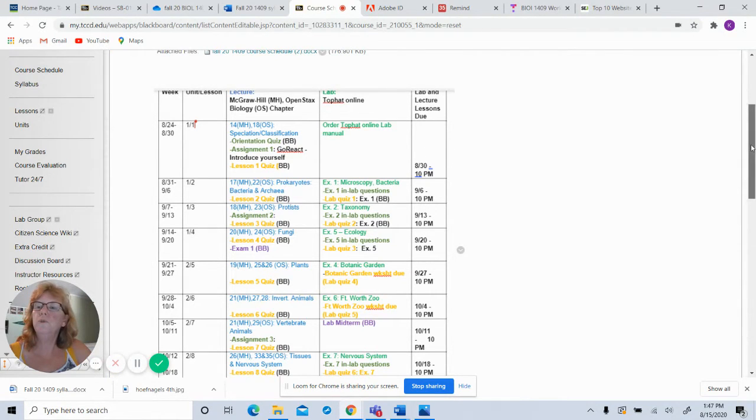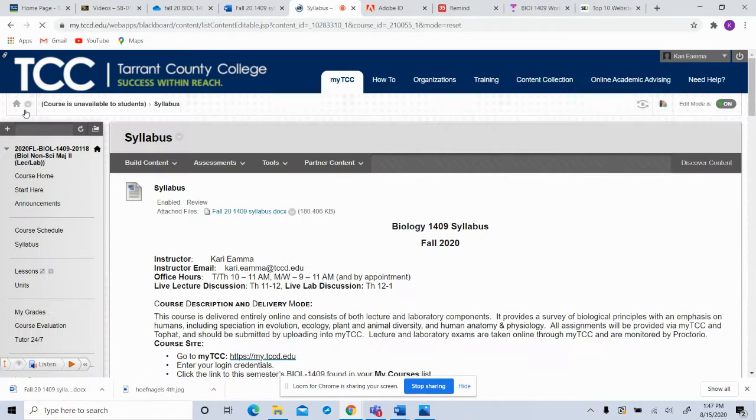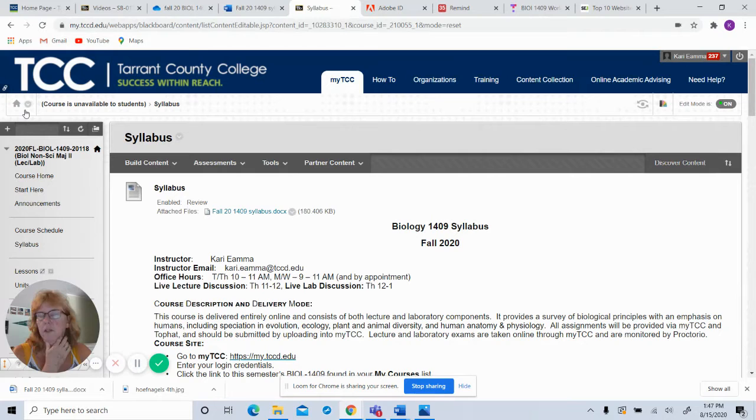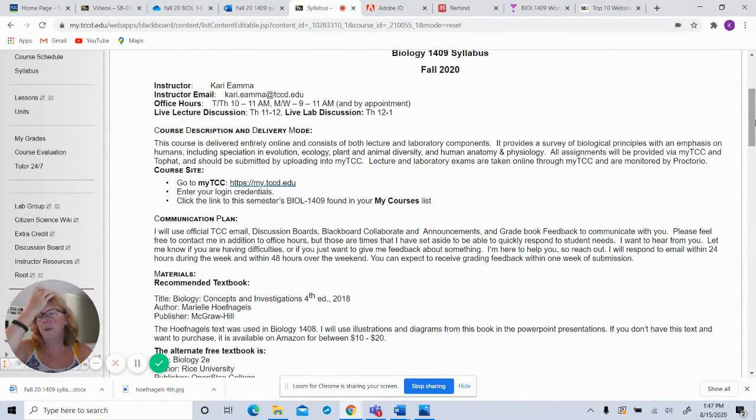So let's take a look at the syllabus. This is a long syllabus. It's much longer than I do in a face-to-face class because you need to go back and have something to refer to. So again, I loaded it if you want to download and print it, but I also loaded it here so you've got it right in front of you.